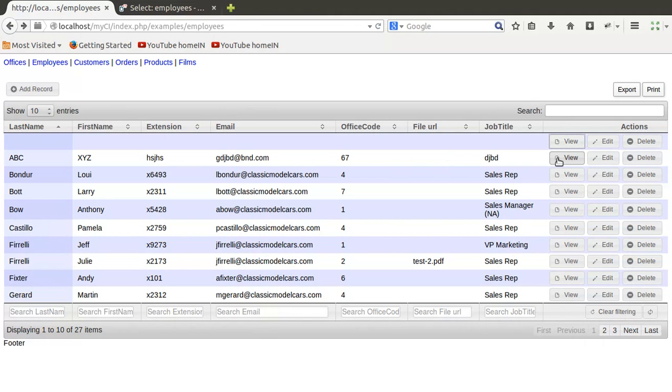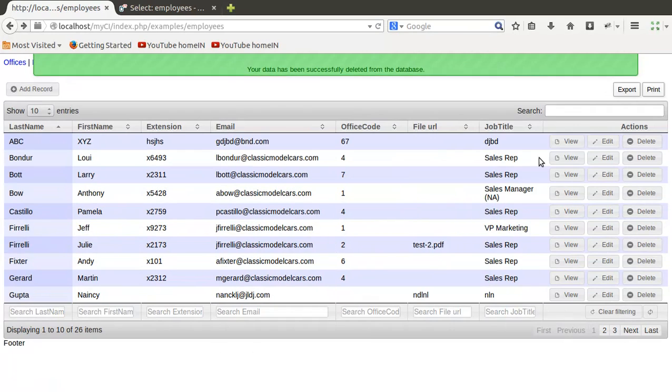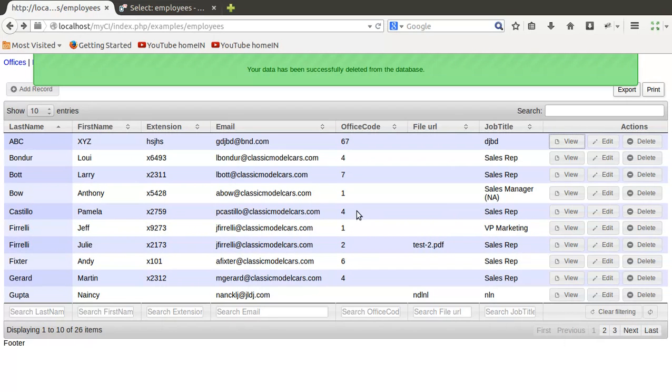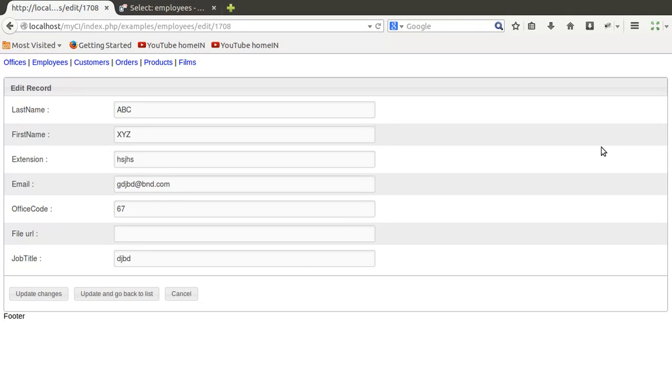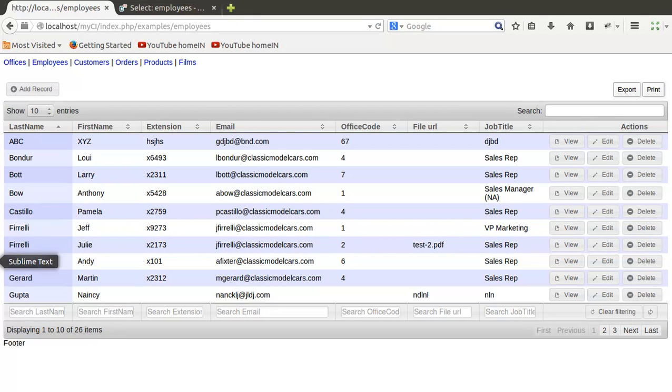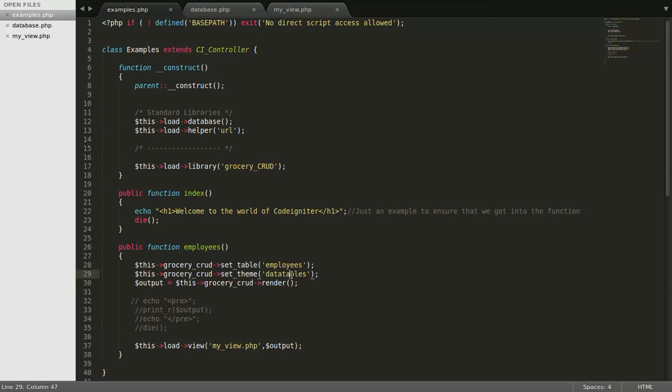This is blank one, so that's why it is not coming. Let me delete this. Okay, if you click on view, then this view is coming. Export is also there, print is also there, edit is also there, same as we have in the different theme. So the last theme, I told, was bootstrap.